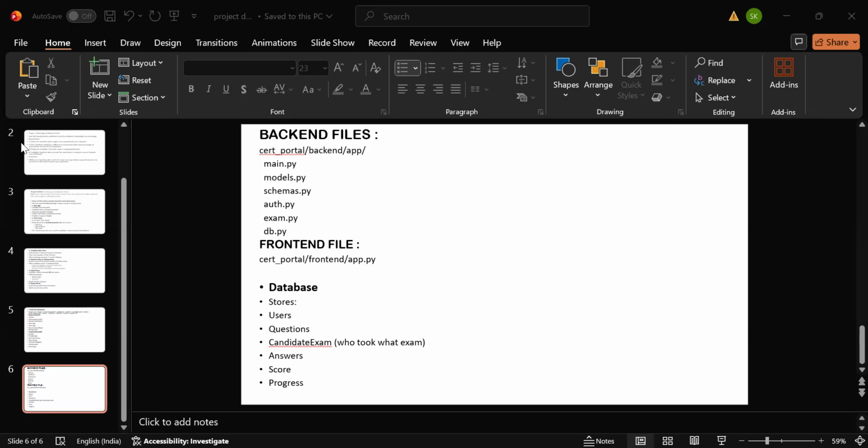Loop through difficulty level. If it's easy, how many; medium, how many; and hard, how many. For each difficulty, fetch all question IDs available. If available questions are fewer than needed, take all. Else, randomly choose the required count using random sample. Add the chosen IDs to the selected list.